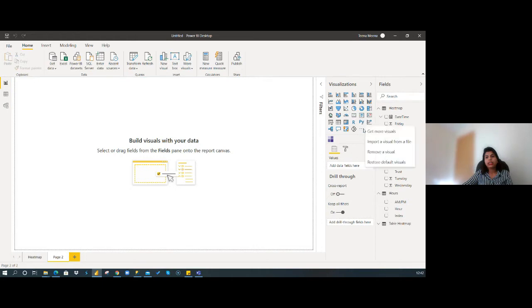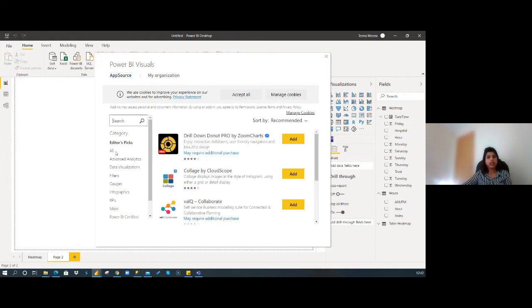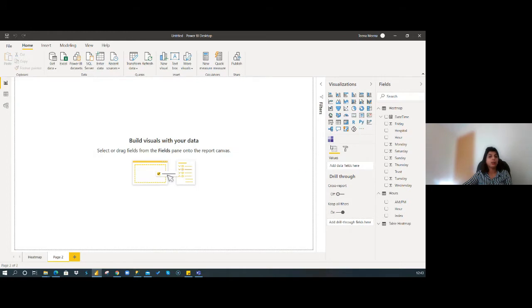So now I need the table heat map. You can go to the Power BI app source, select all, and search for table heat map. This is the table heat map you're going to import. I have already imported it, so it's going to say update. That's it. Now, to use this table heat map, first we have to build the data structure in a table.